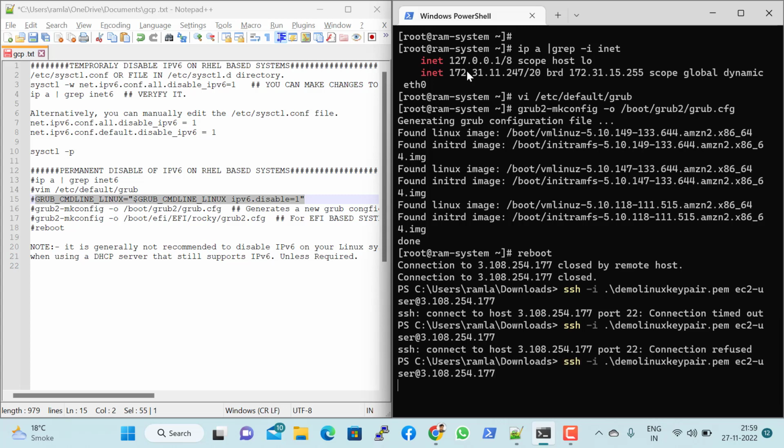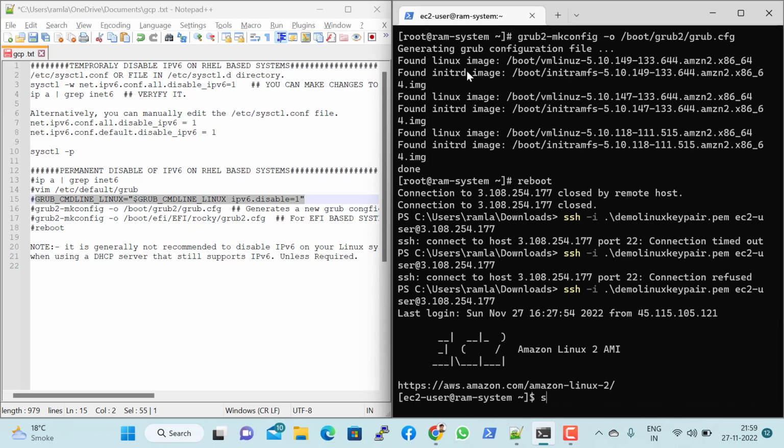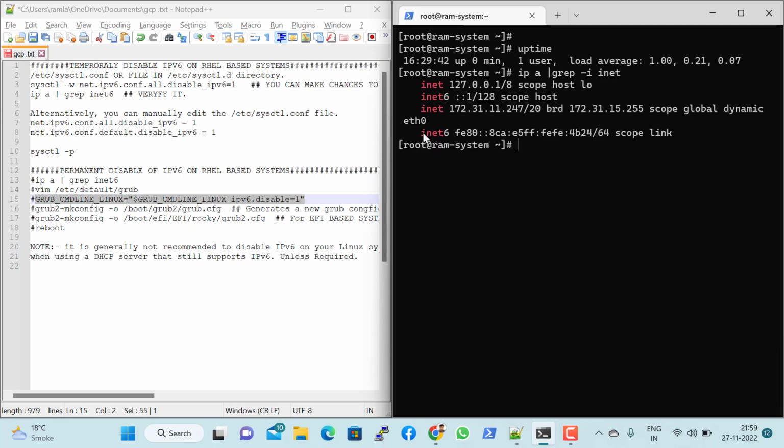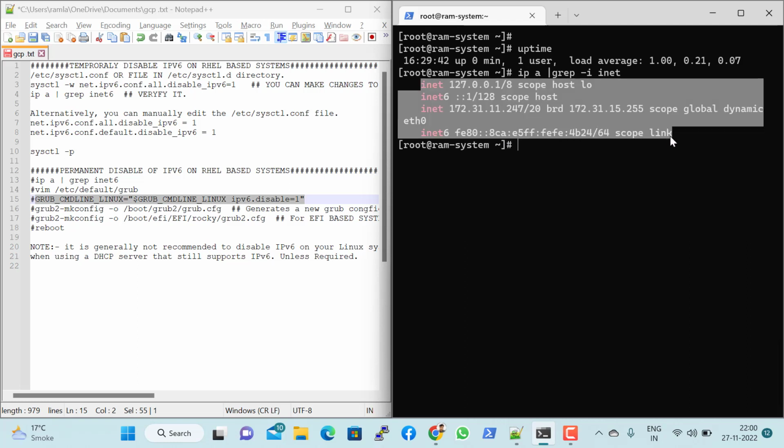Yeah, great. The system has rebooted successfully and is up and running. We can check the uptime. Yes, it was up 0 minutes, 10 seconds ago. We can use the command ip -a | grep -i inet. Oh nice, it has successfully enabled IPv6 back on the system. Okay, this was the permanent way.